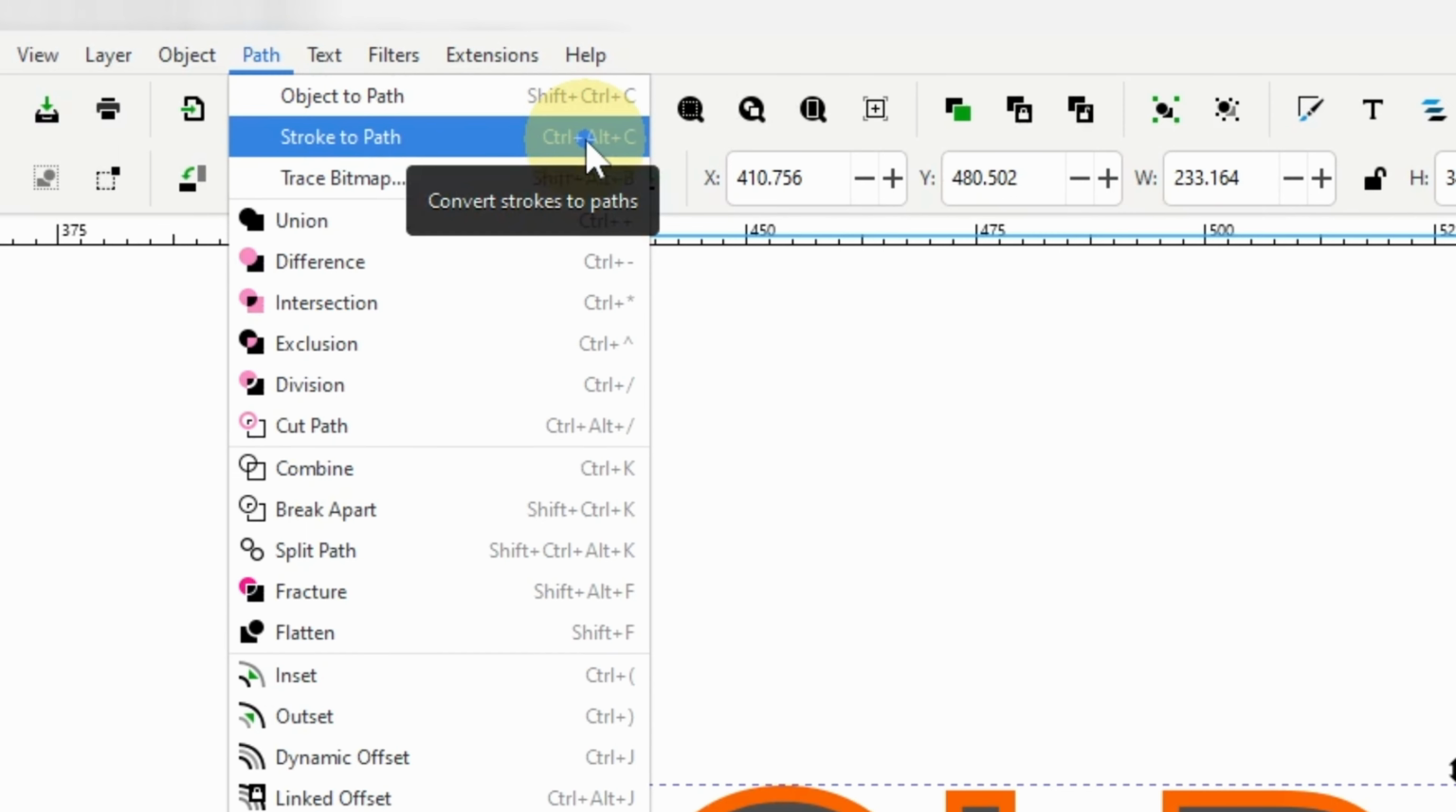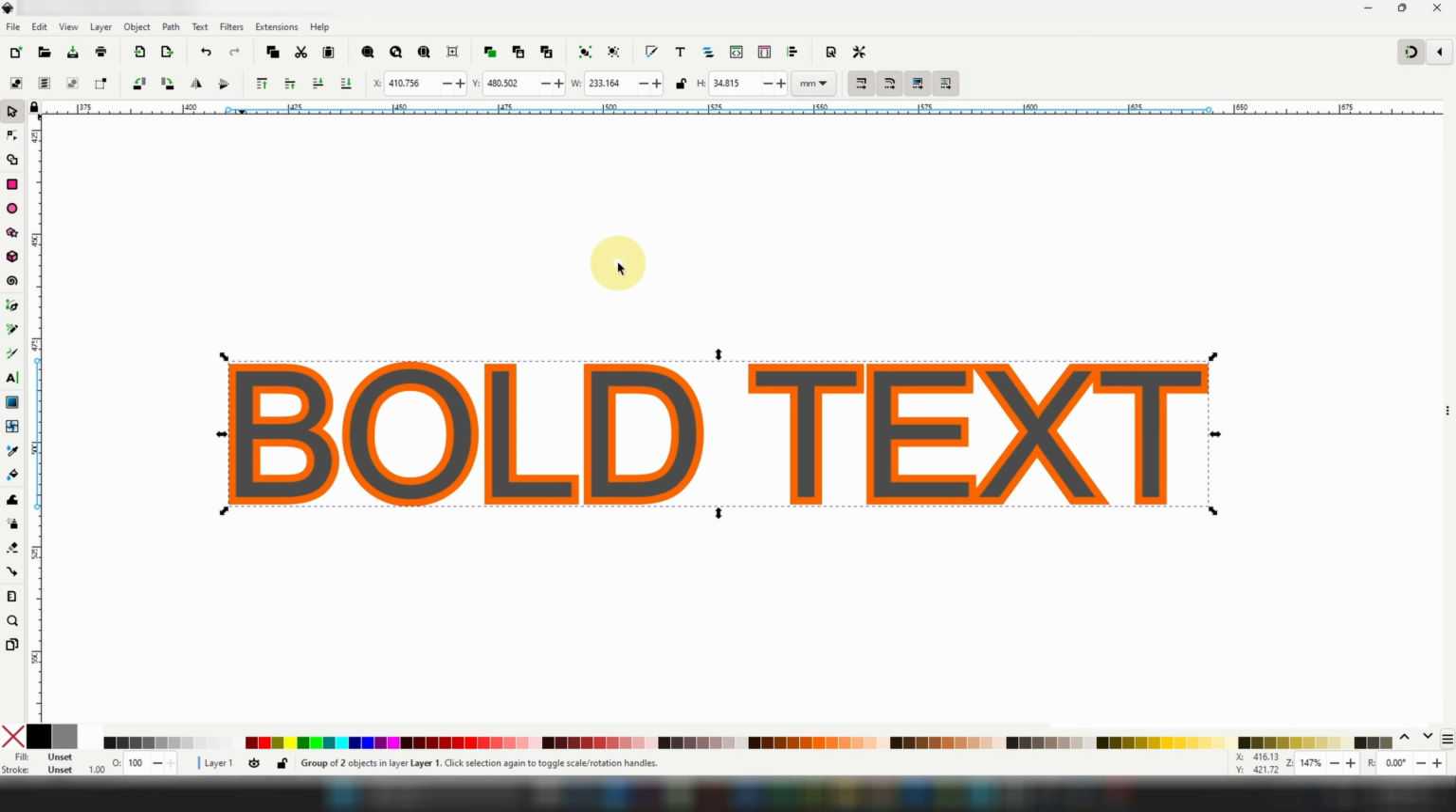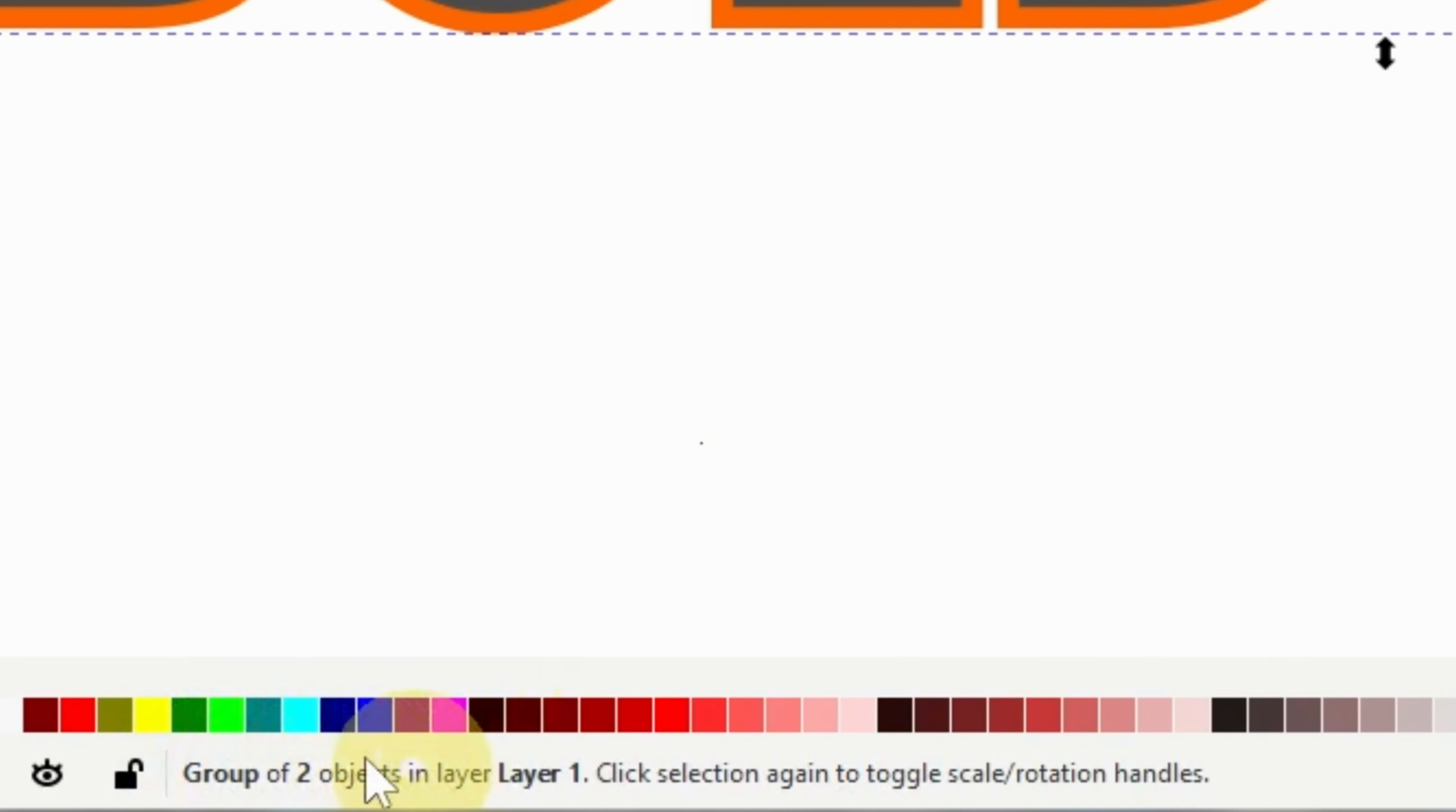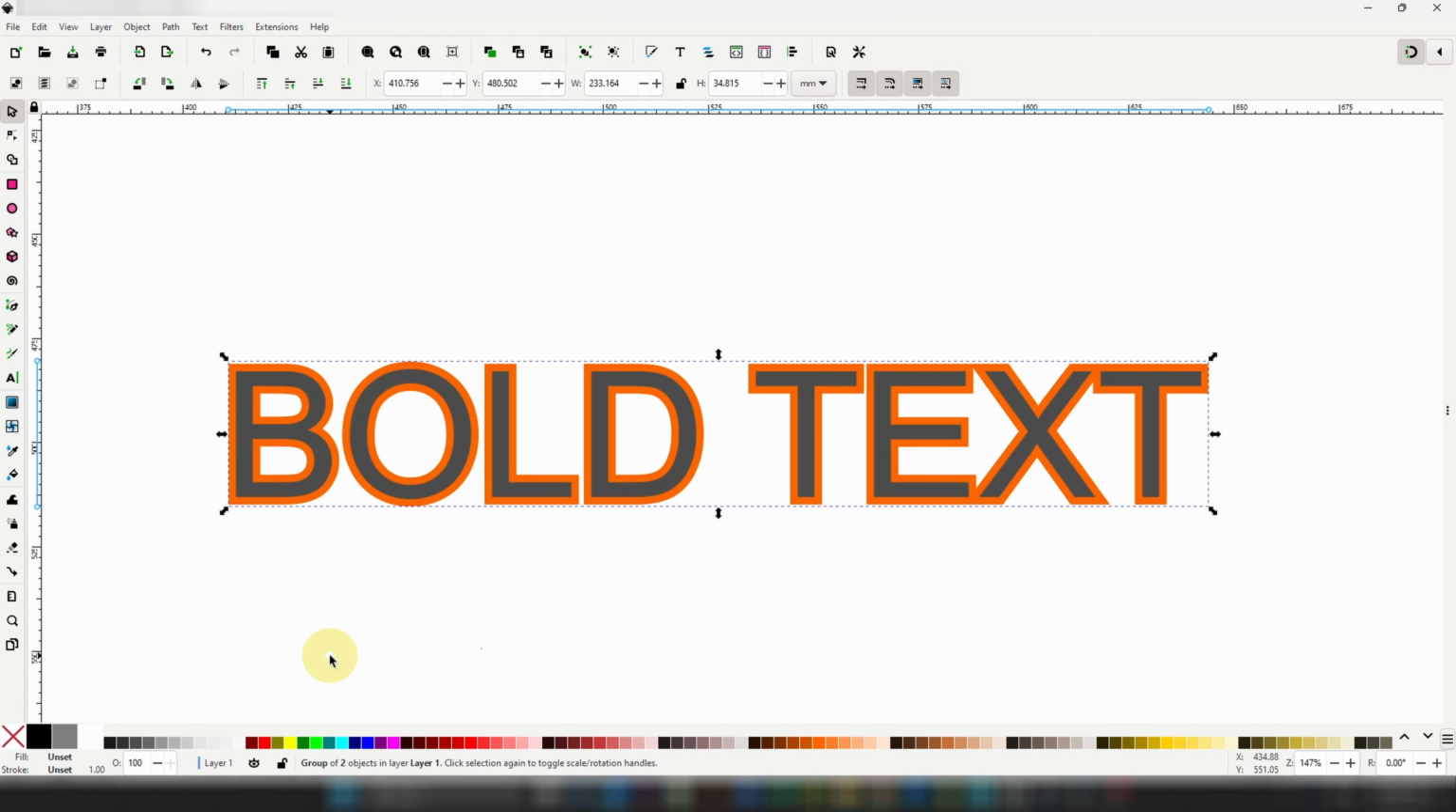Now by converting the stroke to a path, what Inkscape so considerately does for us is leave that original text path alone, and it just creates an additional path for the stroke. You can see that with the text selected, if you look down here at the status bar, it kindly informs us that we have a group consisting of two objects. Neat. What we really want though is one object.